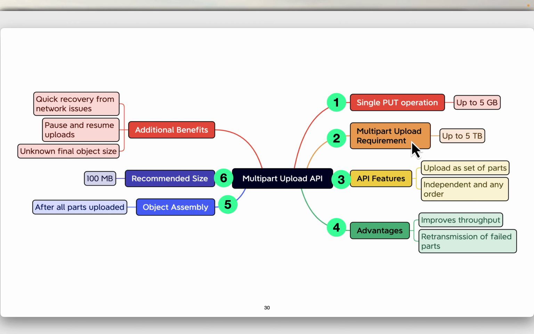When your object size reaches 100 MB, it is generally recommended to use multi-part upload instead of uploading the object in a single operation. Using multi-part upload provides advantages like improved throughput, quick recovery from network issues, the ability to pause and resume uploads, and starting an upload before knowing the final object size.